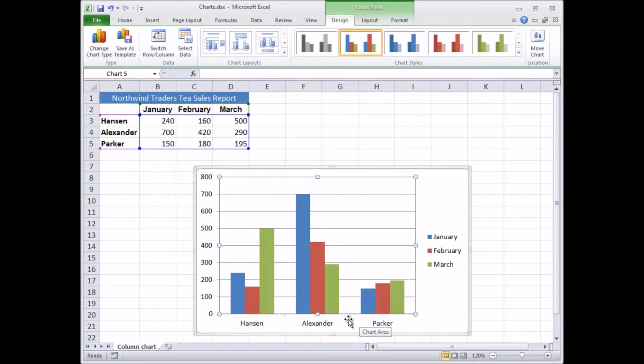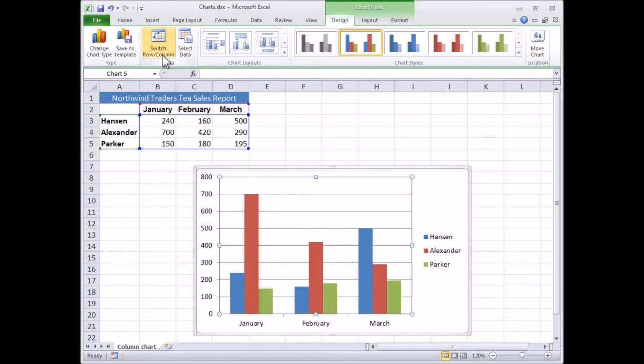To switch the chart back to the original view, I just click Switch Row Column again and take a look at the chart, and there we're back to the original view.